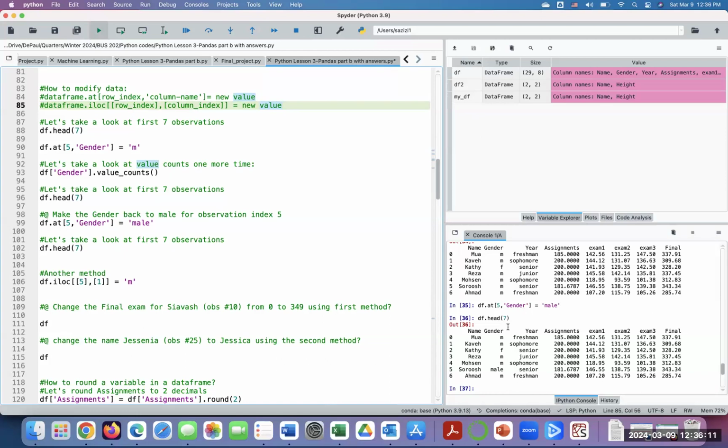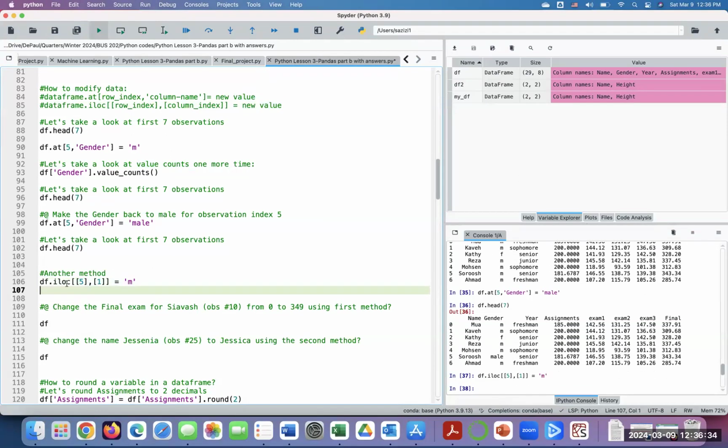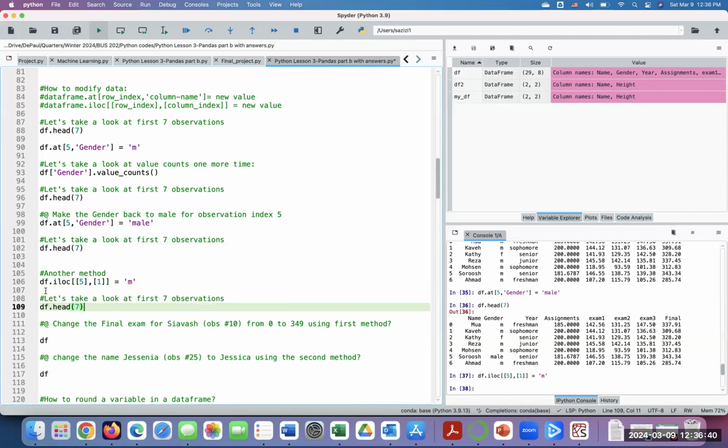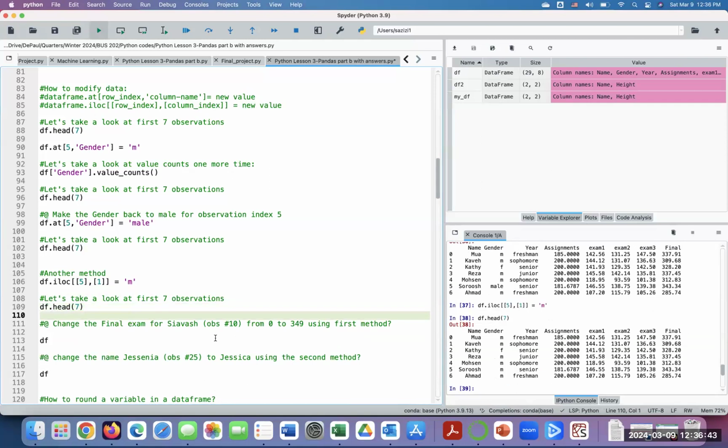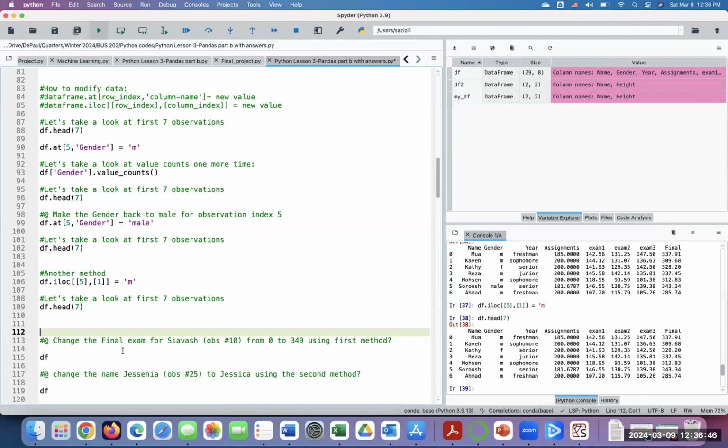Gender is column index 1. Column index 0 is name, and column index 1 is gender. So I'm going to say df.iloc, brackets, the observation index, which is 5, comma, the column index, which is 1, and then I change it to M. And if I take a look at the first 7 observations one more time, I can see that again it's M. So we tried 2 different ways to manipulate a data frame.